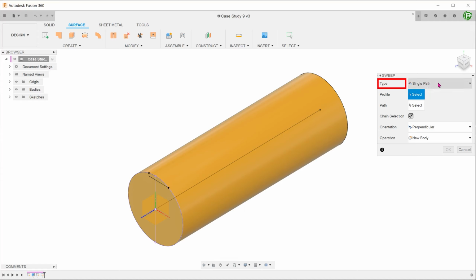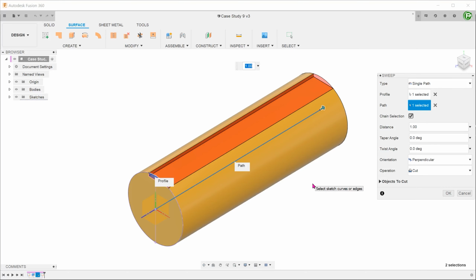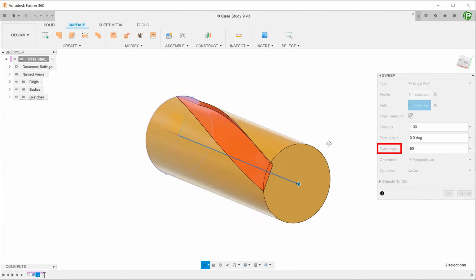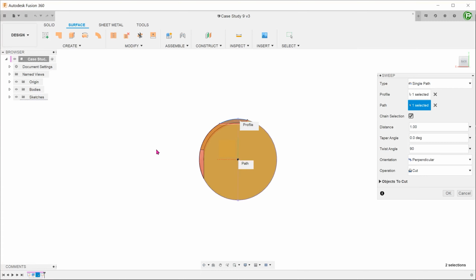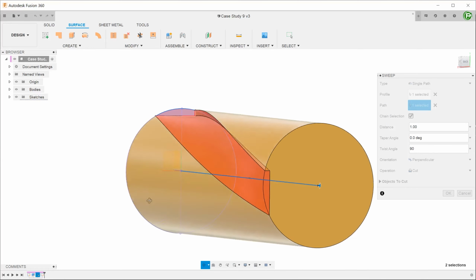For type, select Single Path. Select the profile. For path, click on the Select box and select the straight line. As soon as the path is selected, Fusion correctly anticipates that we are trying to do a cut, as the profile actually cuts into the cylinder. For twist angle, we will adjust this to 90 degrees. From the back, you can see that the profile has rotated 90 degrees anti-clockwise about the axis as it goes from one end of the cylinder to the other.